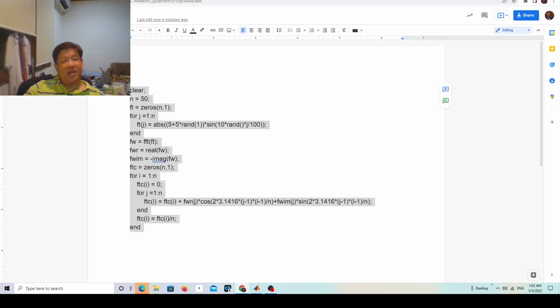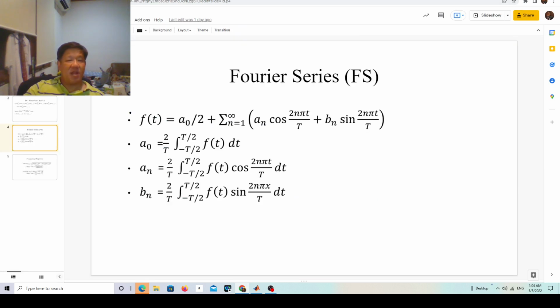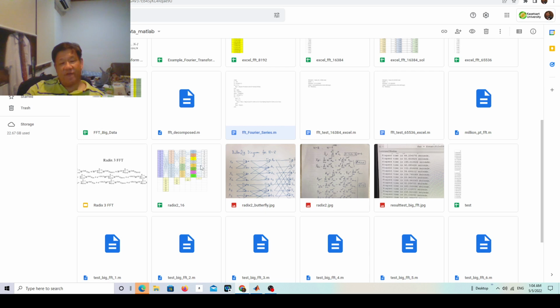And this is just pure basic knowledge about the relationship of the Fourier transform and the Fourier series. And you already know that the Fourier series has a big relationship with many of the partial differential equation applications.